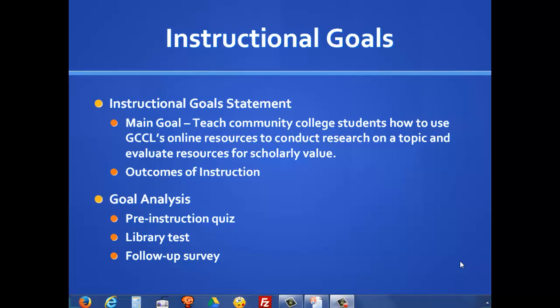Librarians at GCCL will determine the instructional goals for Scholar Crawler and perform goal analysis. We will question why our learners require information literacy skills training and determine what the outcomes will be. The main goal for Scholar Crawler is to teach community college students how to use GCCL's online resources to conduct research on a topic and to evaluate resources for scholarly value. This education is required for students to meet class requirements for written projects and assignments. It also teaches students to think critically about their topics and to form a thesis based on peer-reviewed sources.